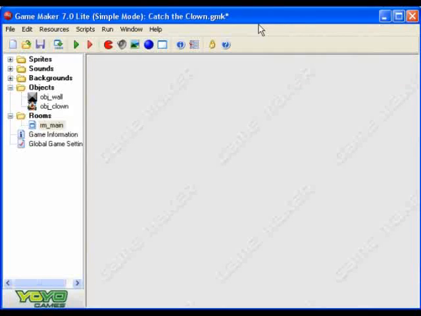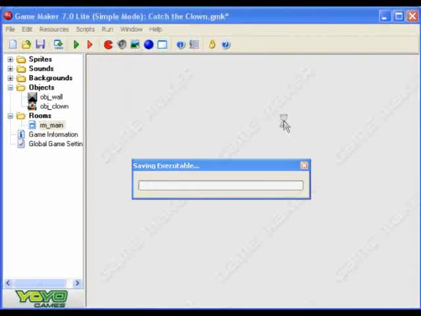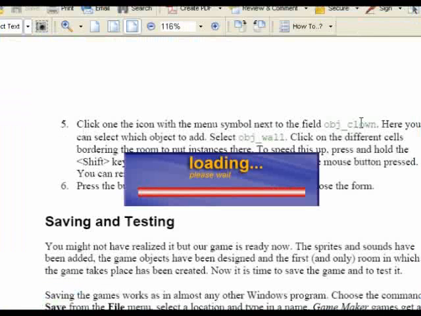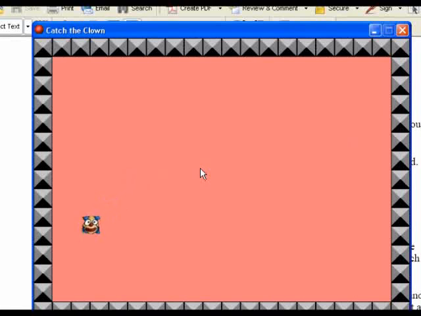Now ready to test run our game, and to do that we head up to the Run menu and down to Run Normally, and this will load up our game. Once it loads up, here is our game, and I can start to click on the clown, and as we do, it starts to follow what we've programmed into the game, which means the clown will start to move quicker the more that we click on him.